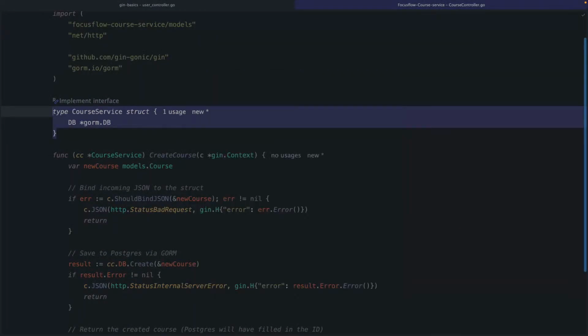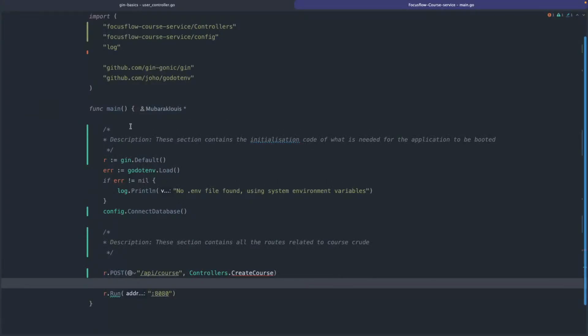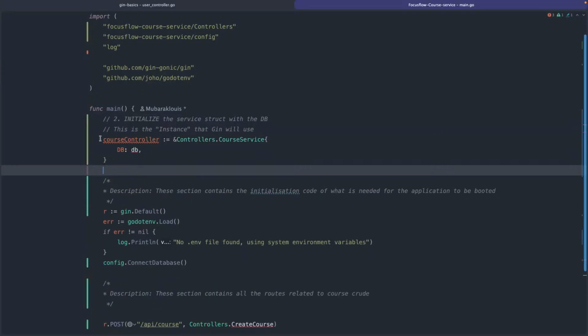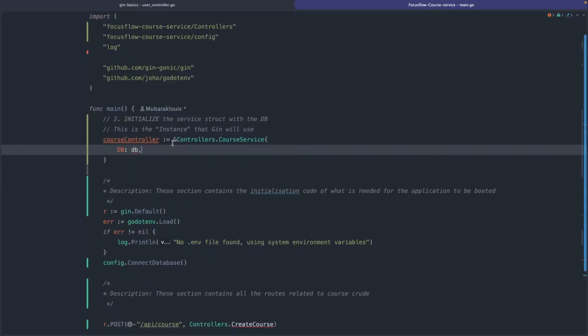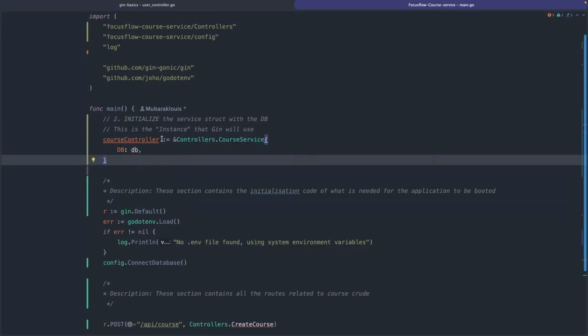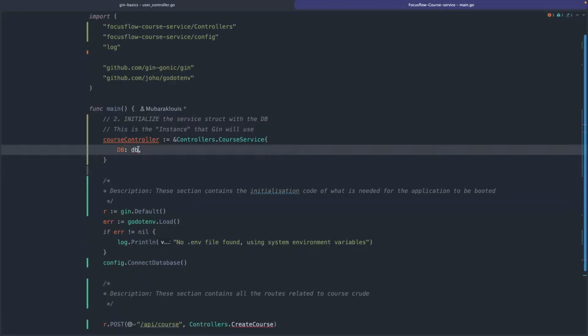Let me go to my main. Here, in order to call that struct, I need to initialize it and use a variable. Course controller is equal to this, okay? Is equal to controllers.CourseService, and then we have the DB. The DB is supposed to be DB.